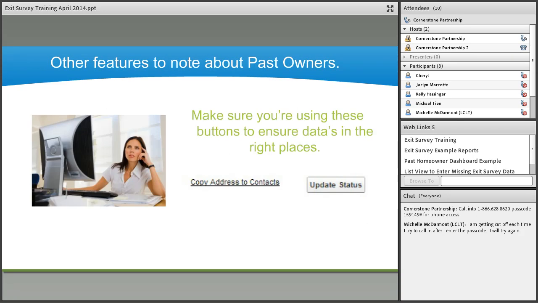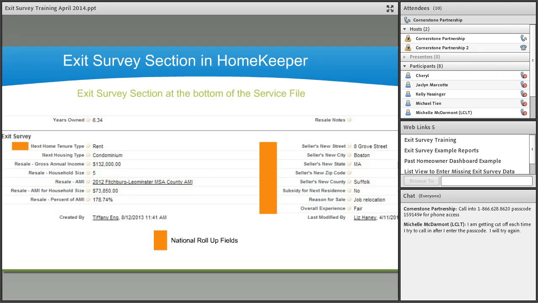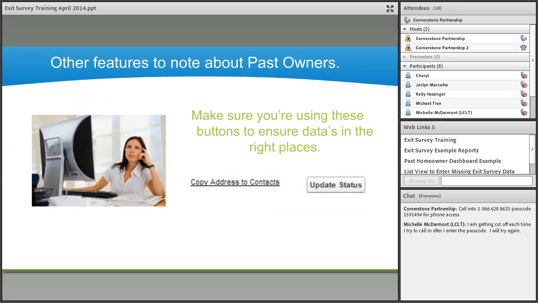And so there are some other features I have to note while we're talking about being in that section in Homekeeper. At the same time that you're filling out exit survey information about your buyers, you just want to remember that you're using other features related to transitions and ownership in Homekeeper the correct way. So I want to make sure that you're copying the address to the contact, so that you're copying the seller's new address, which you saw back here, to their contact record. That's what this copy address to contacts link is for.